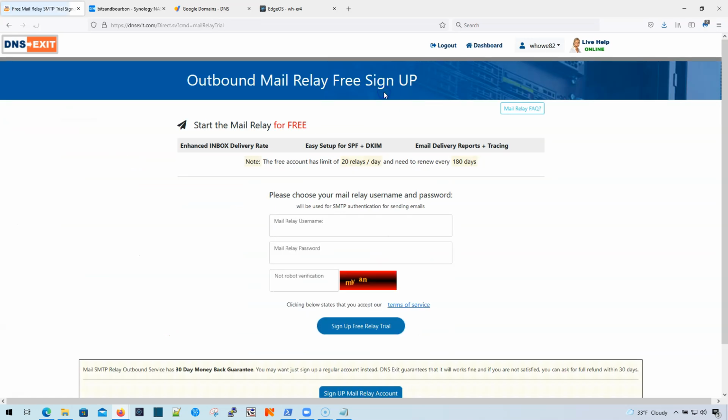So we're going to sign up for the free trial. And we get to select our mail relay username and password. So you need to jot this information down so that you don't forget it. So for this one, I'm going to call this email bits bourbon.